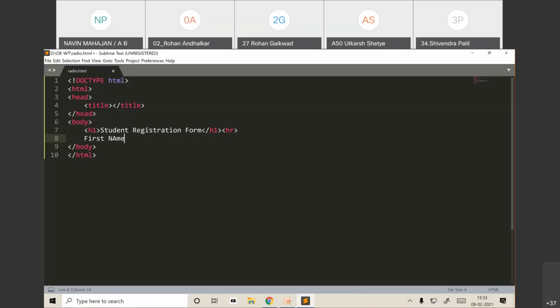First name. How to create the first name? First name साठी आपण काय यूज करणार आहे? Input type is equal to text. Then we'll give the name as FNM. Then we'll give the value name as FNM.